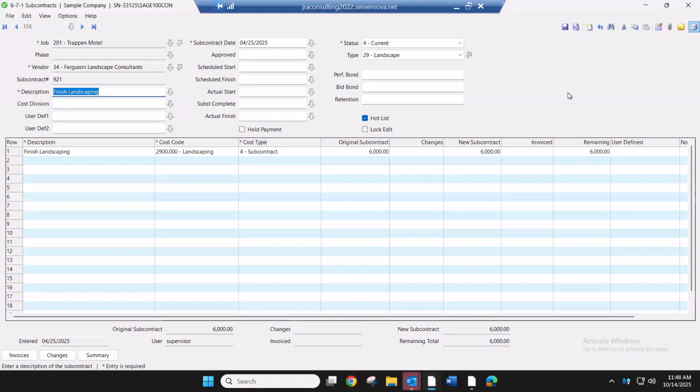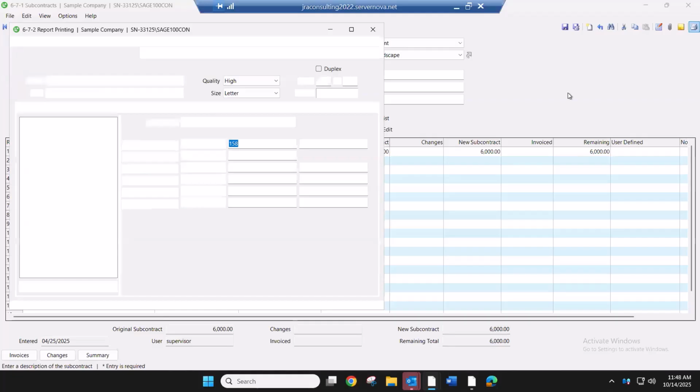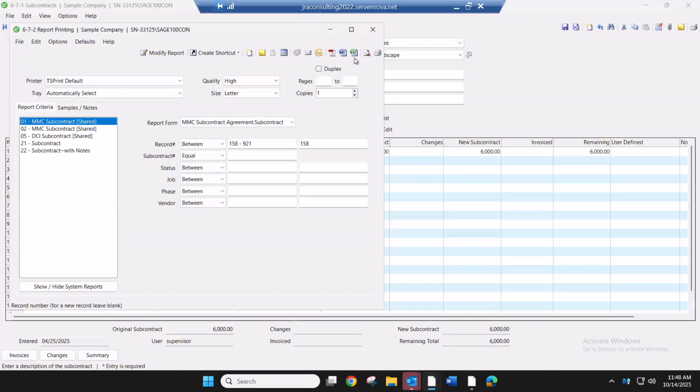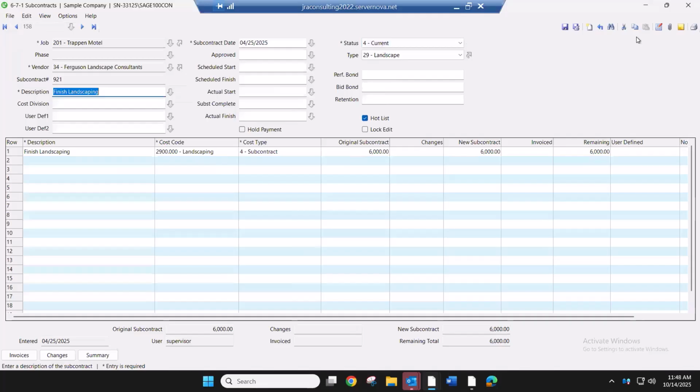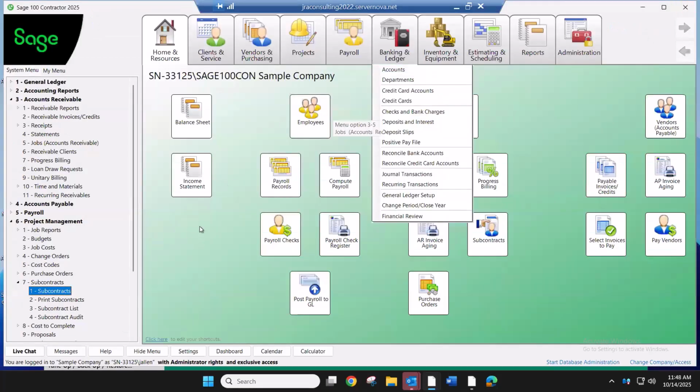Once you go to the printer, it opens up more icons. Sage allows you to export to Excel, Word, a PDF, and you can email out of the system. So you can either go to Outlook, or if you have a Gmail or other items, your IT would map this to Sage 100 Contractor for you to email out of the system. Again, there's multiple formats for subcontracts and purchase orders.